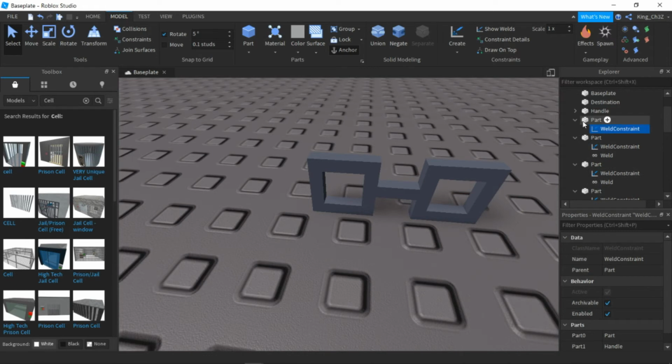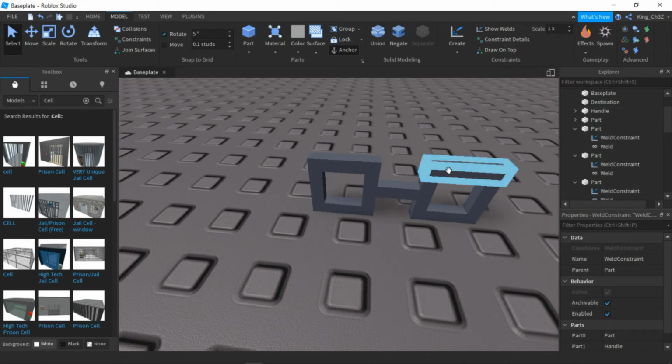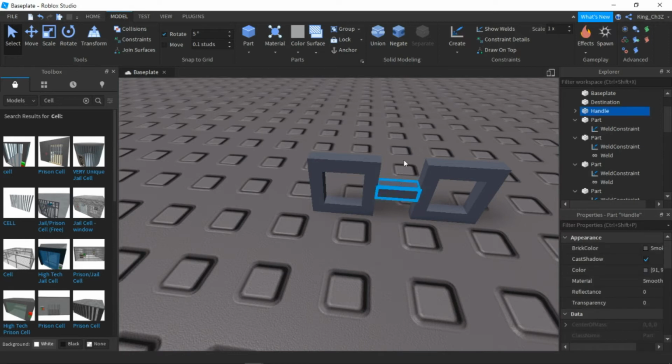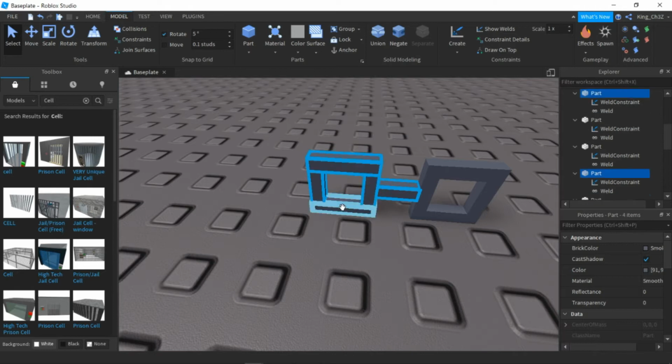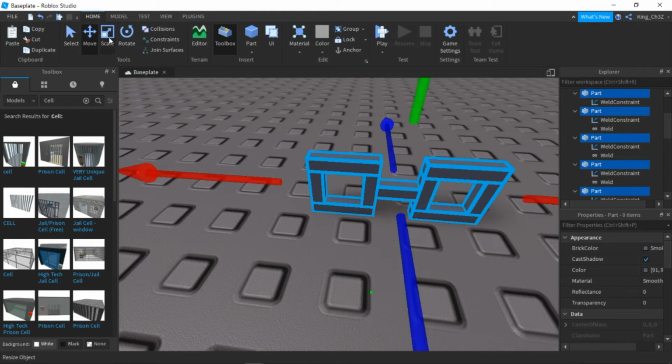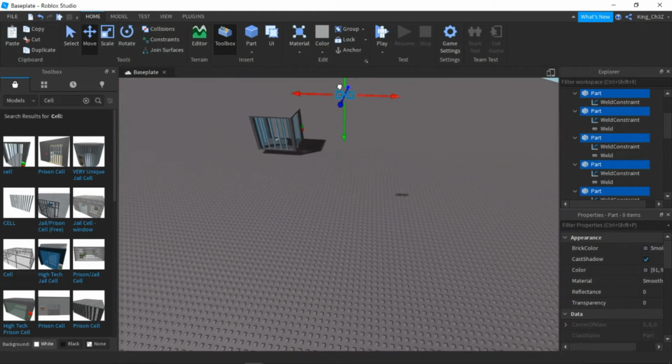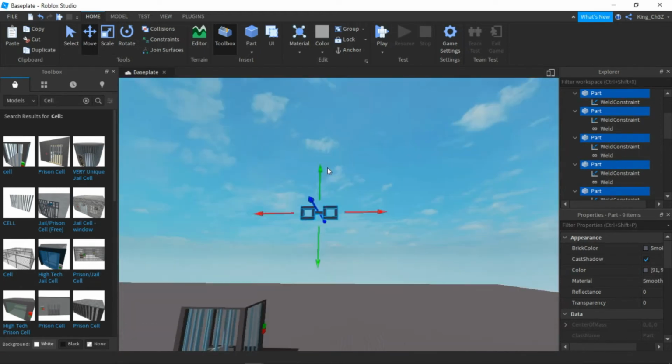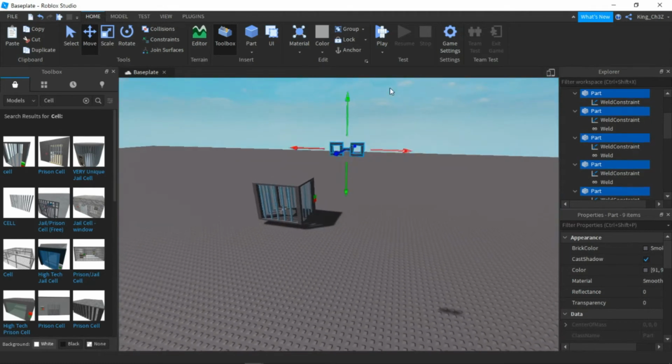Okay guys, right here is my full handcuffs all welded together. And now once I weld them together, to test this out, to make sure that they are all fully welded and are working, I'm just gonna highlight all of it. And I'm gonna pull it up and I'll make sure to unanchor it. And if it falls and doesn't fall apart, then you're good to go.